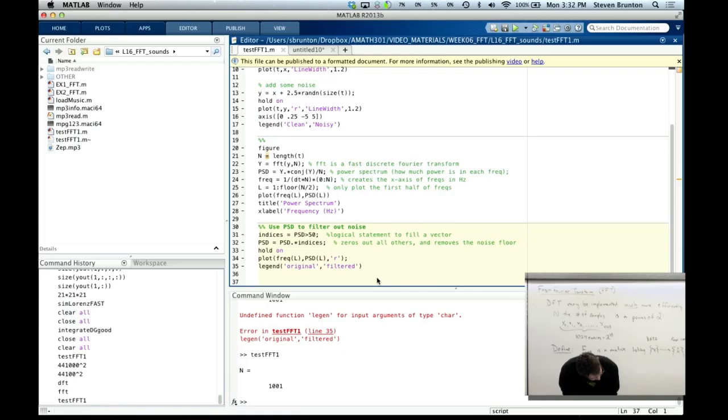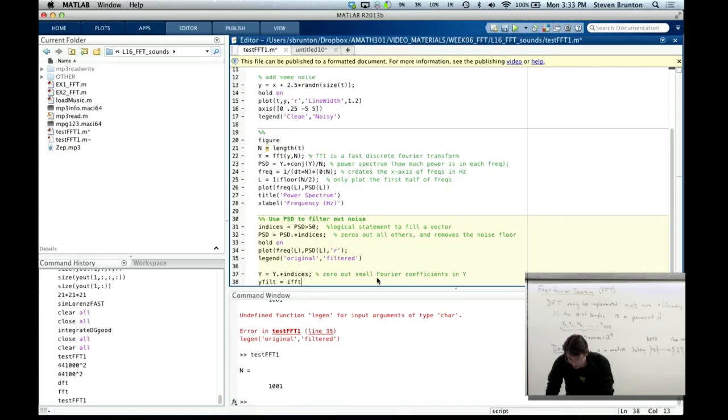Okay, so my Fourier coefficients, y, I'm going to multiply them by my indices, dot times indices. So I'm going to zero out small Fourier coefficients in y. And then I'm going to say y filter equals the IFFT, the inverse fast Fourier transform of y. And this is the inverse FFT to get the filtered time domain signal. Okay. And now all I have to do is plot it.